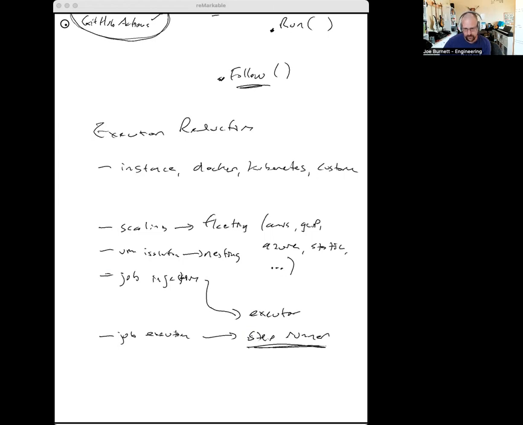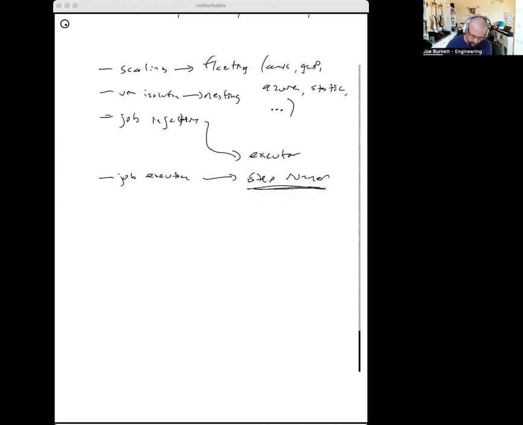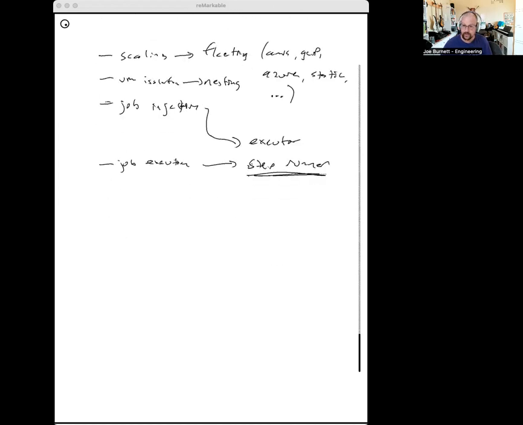So the executor reduction blueprint kind of goes through this a little bit, explaining why it is that we don't need an SSH, a shell, all of these other ones. It's really more about now how you get this payload in there.